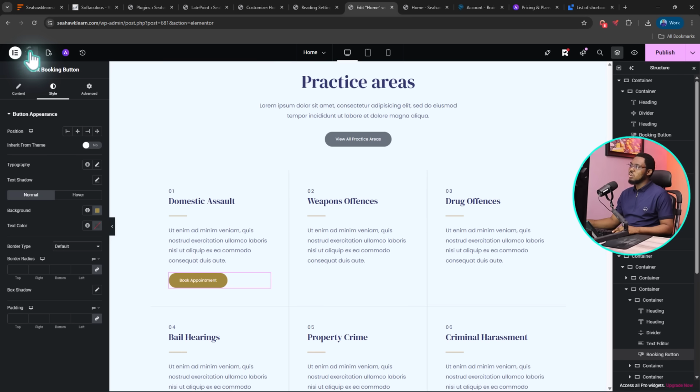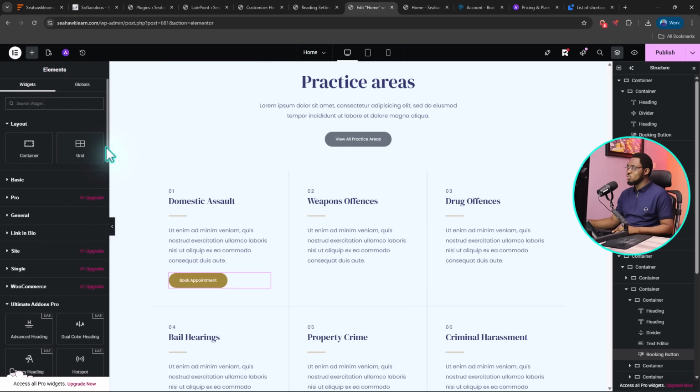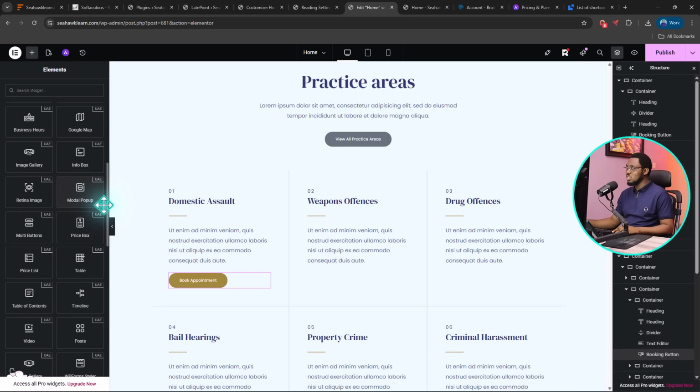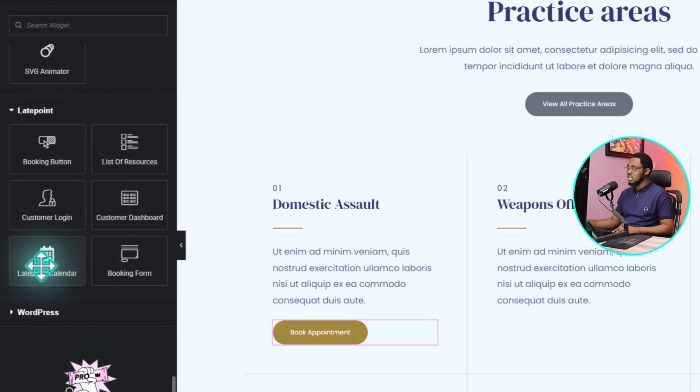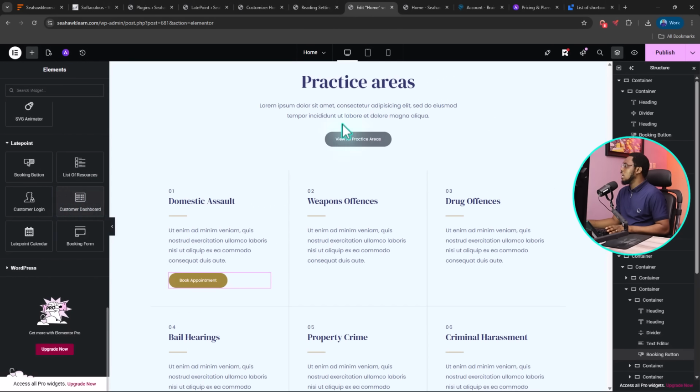If you come to the plus icon here and then you scroll down to LeadPoint, you'll be able to see all of them just right there. So you can see your LeadPoint calendar, your booking, your customer dashboard. That's also extremely important. I'm going to show you how to do that. I think there should be a page for a customer dashboard that people can log in. So for this first, let's publish this.